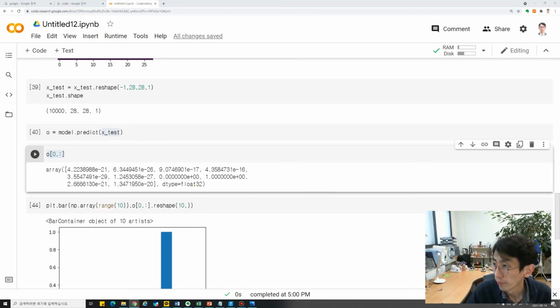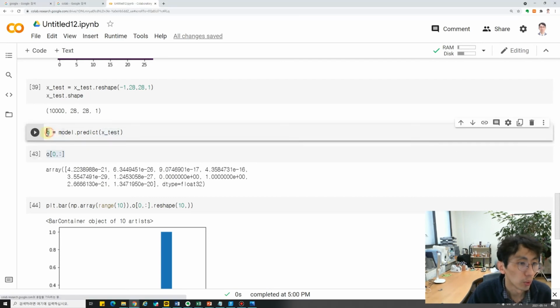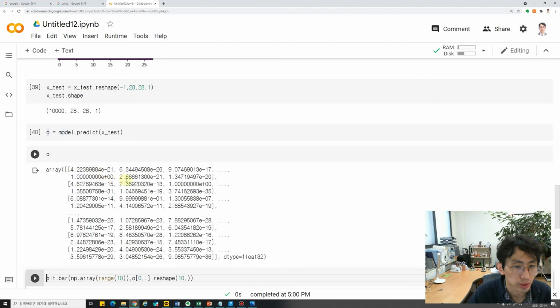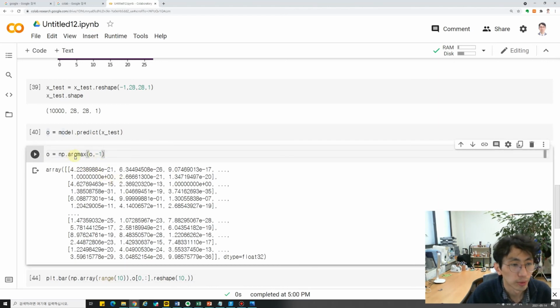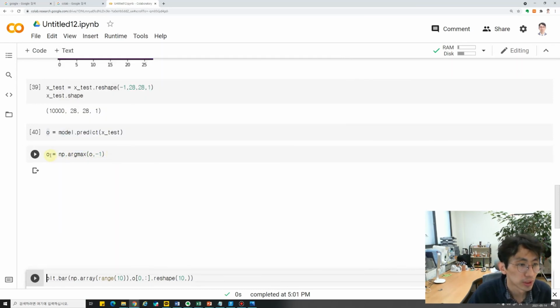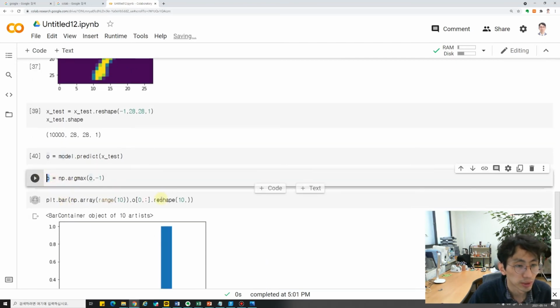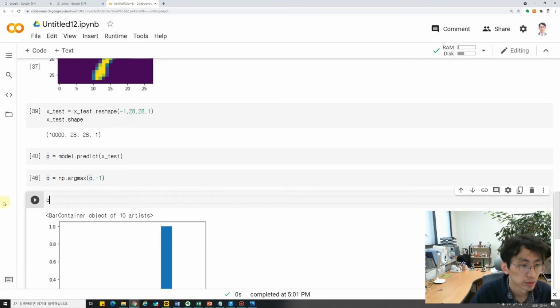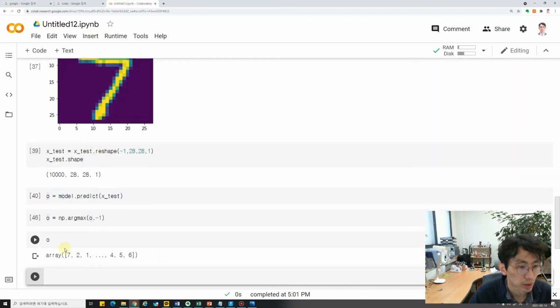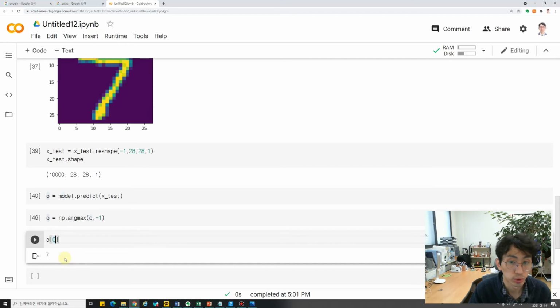All the outputs look like this. So we use the argmax function, and this is converted into the decimal number. The first output was 0.00001 or something, but here it is converted into 7. Then let's check if this output is correct or not.